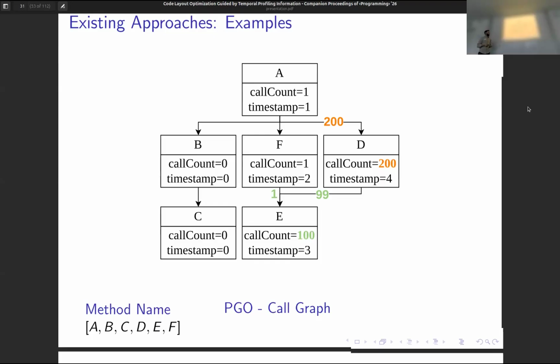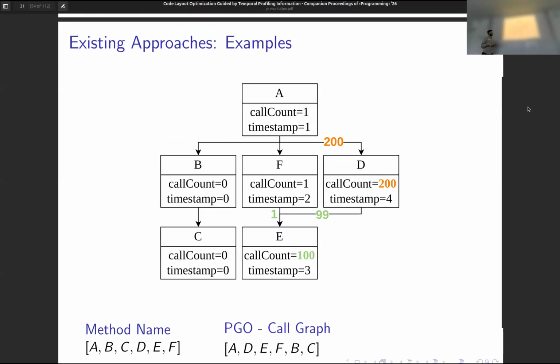But let's try another approach. So PGO based on a call graph will do a grouping like this. It will group the most frequently called methods together and then chunk them based on the frequency in which they call each other. So because A calls D like 200 times, it will put those two methods together. And because D calls E like 99 times, it will put D and E together. And this is much better than a method name because we can see here A, D, and E and F are grouped together because they're executed most often.